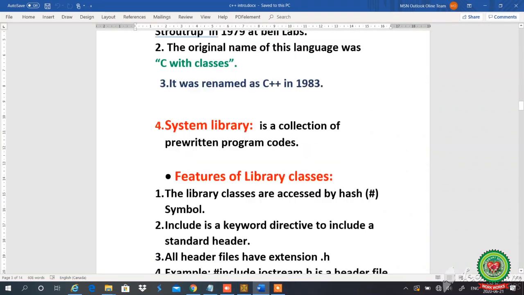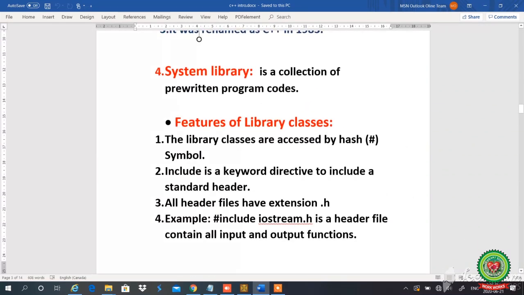Now students, the next term we have is system library. What is a system library? A system library is a collection of pre-written program codes. Like in MS Word, or we can say in PowerPoint, we have different types of templates, ready-made work done for us for our help.